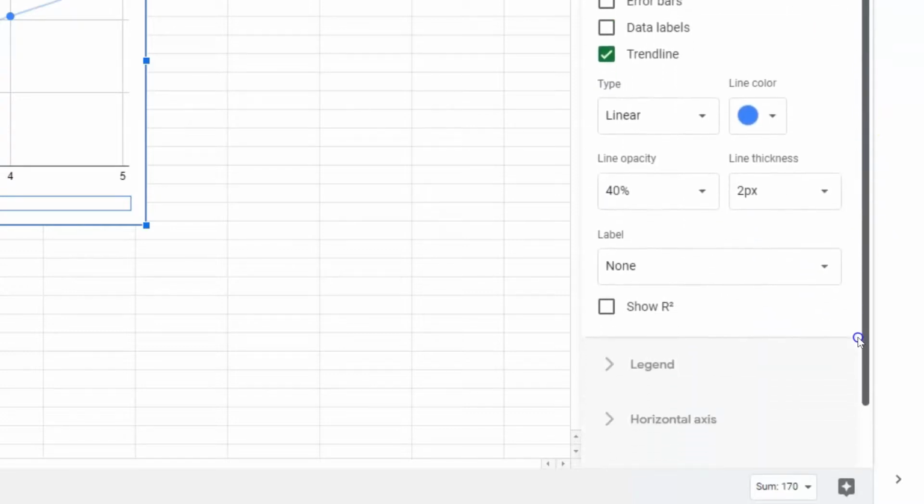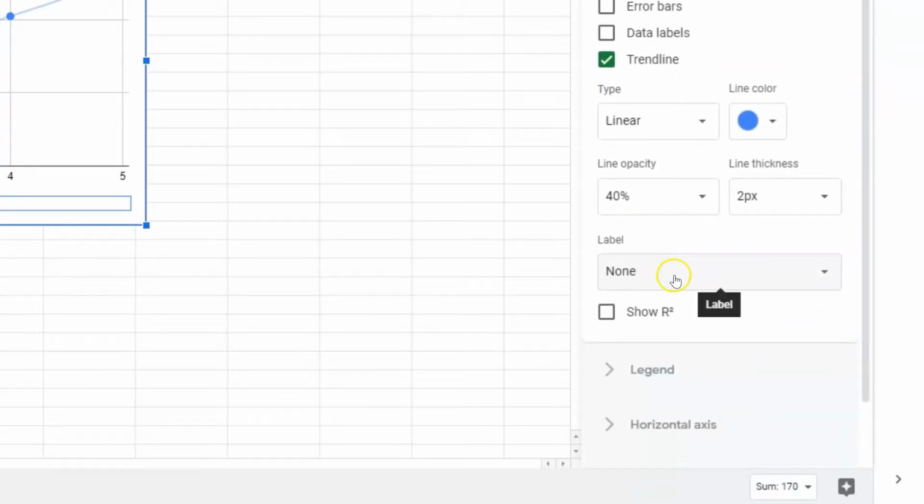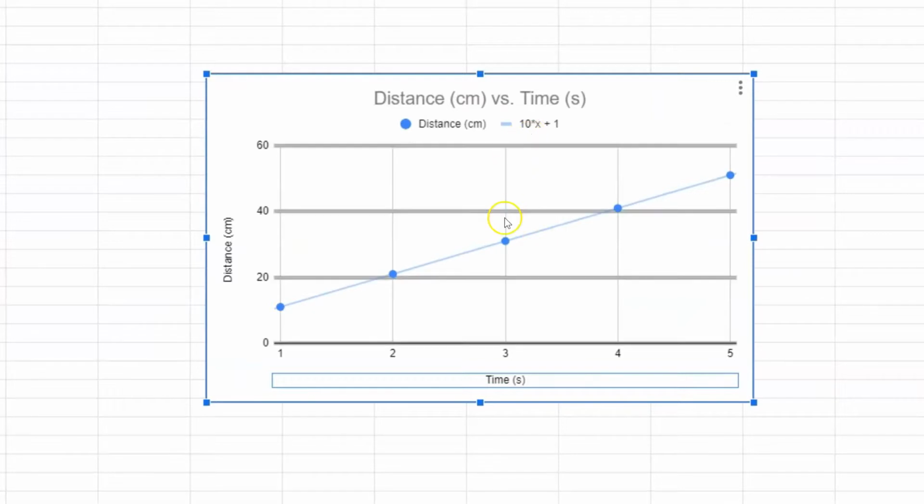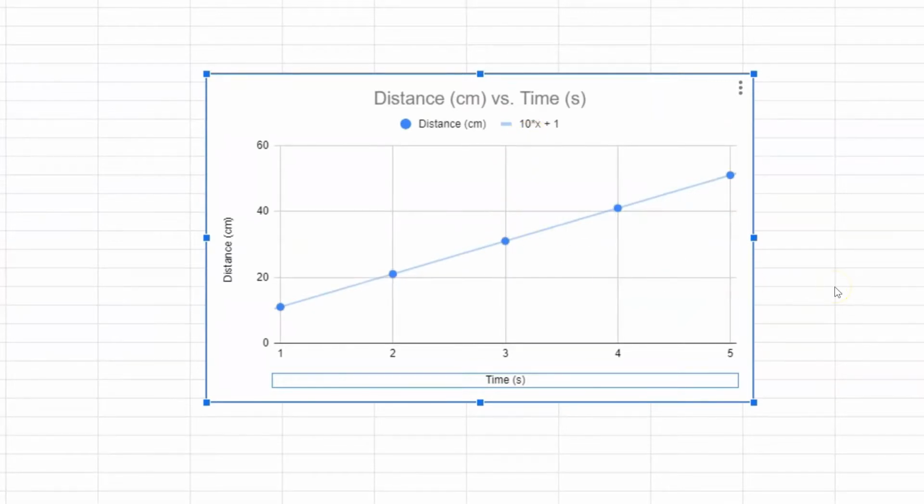I'm going to scroll down, and the label here, we want to change that to Use Equation. Okay, so my equation will pop up here on the graph. I've got my trend line, everything's labeled. I am ready to go.